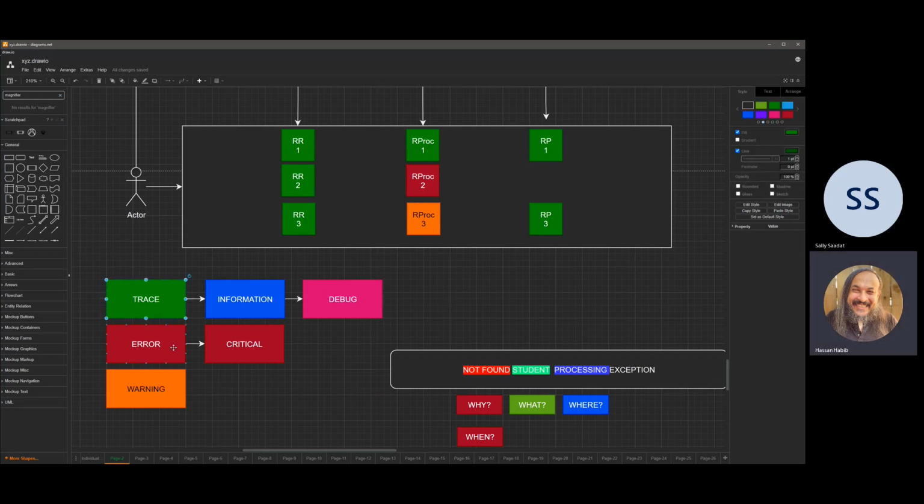There's trace, error, warning. Warning doesn't have children, just warning. But error has critical, and trace has information and debug. And engineers use these interchangeably. They switch back and forth between those all the time.